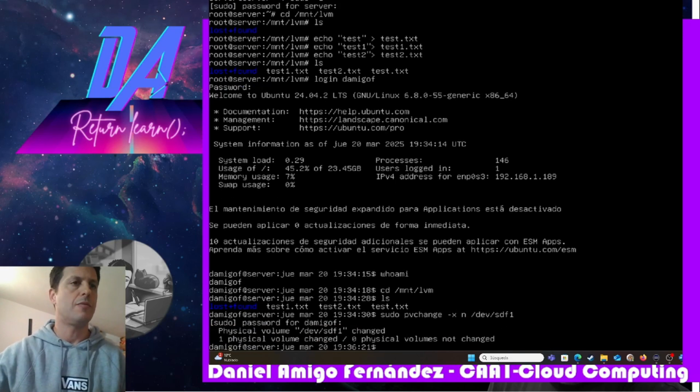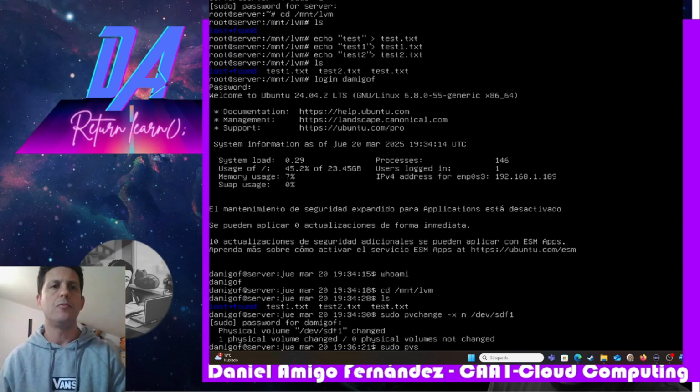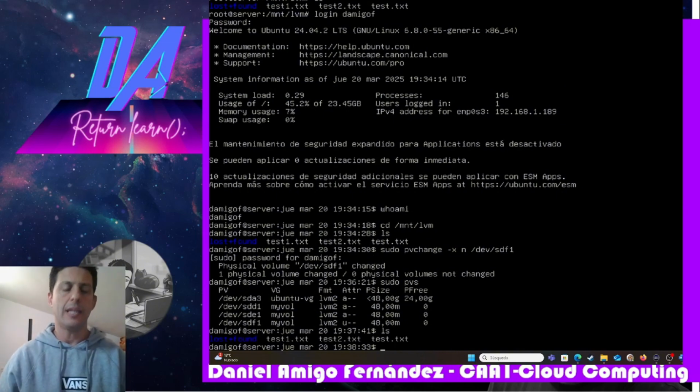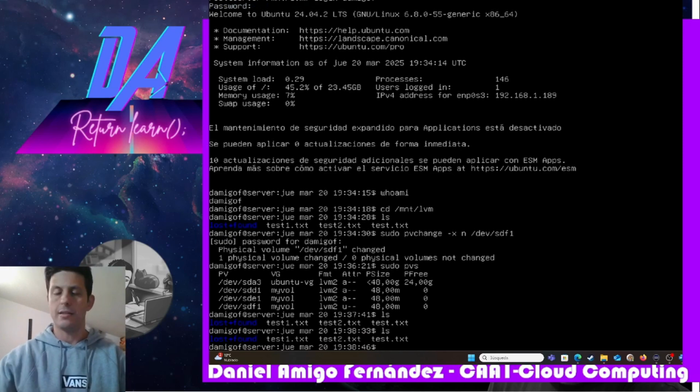As you can see, the status of the physical volume has changed. And if we check the physical volumes, you can see that sdf1 is failing, as there's a U instead of an A. In spite of having a disk failing, as you can see, if I list the files, they are still there. Yeah, there's no problem with that.